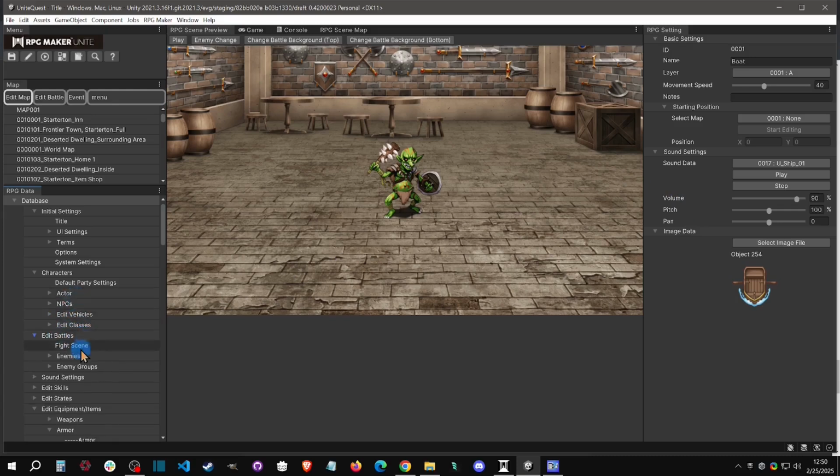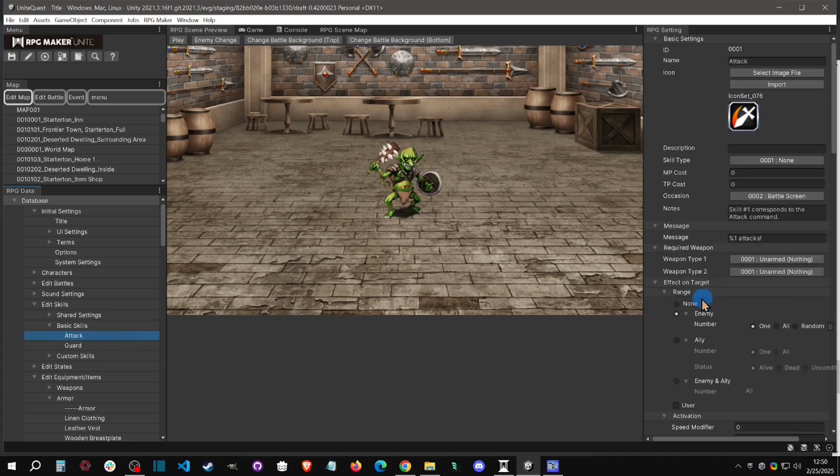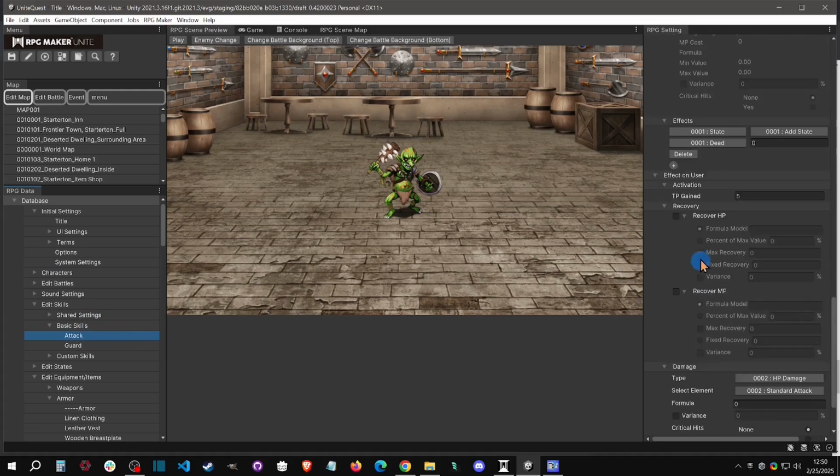Then you can go to battles and go to enemies, and you can come down here and see that traits can be set on enemies. Now let's get this whole thing up here, and let's go down to skills. I think I've already shown this, but traits can be set on skills.